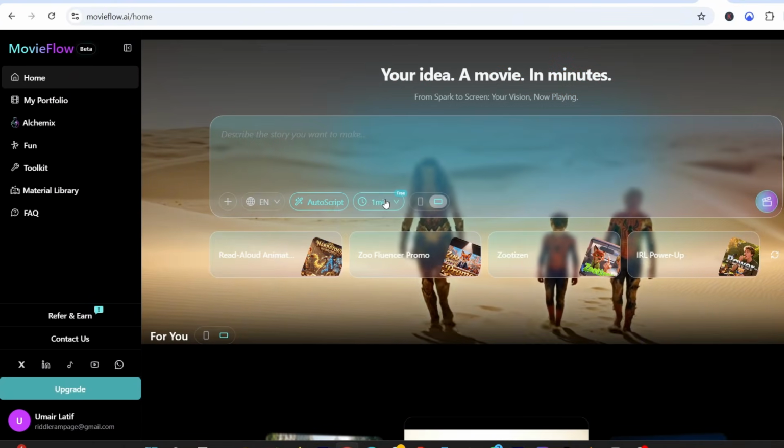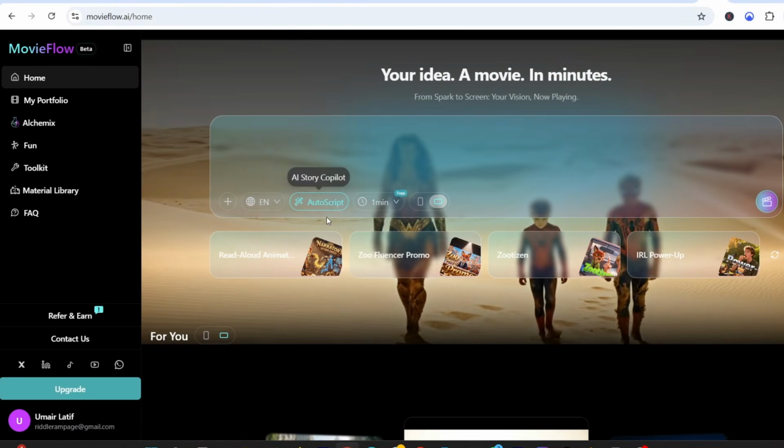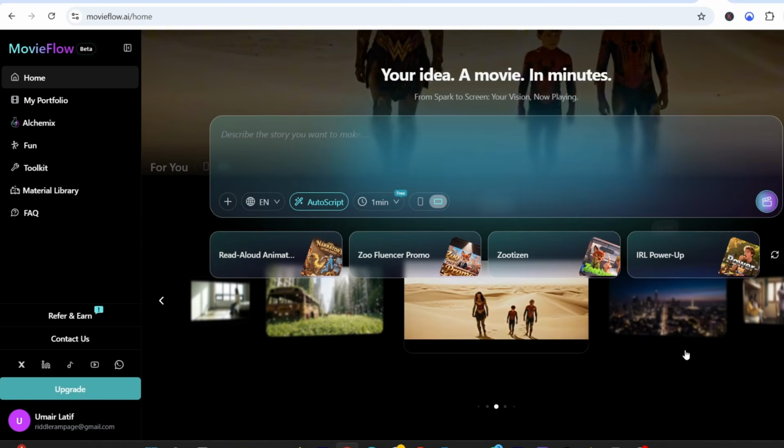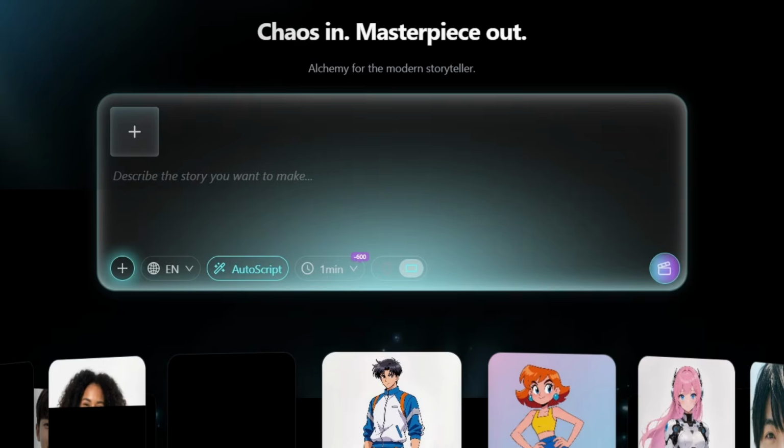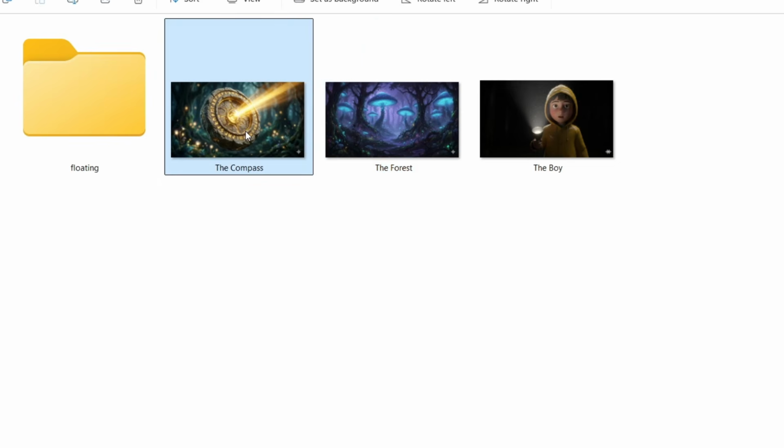This is where most people mess up. They try to generate everything from text. Instead, we're giving the AI visual anchors, and that's exactly what Alchemix and Movieflow is built for. Now that our 3 assets are ready, it's time to bring them into Movieflow.